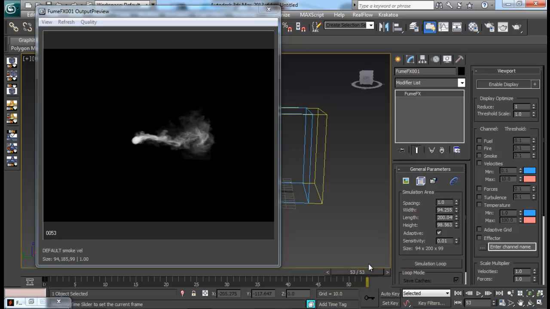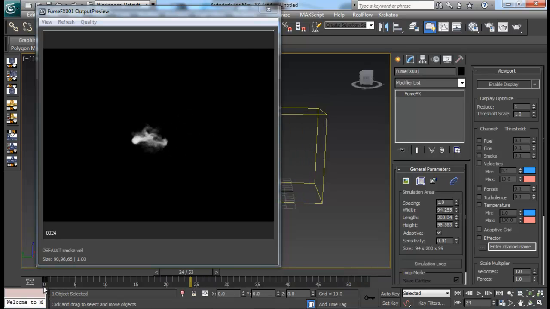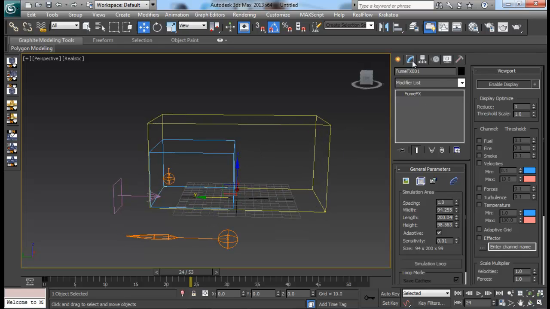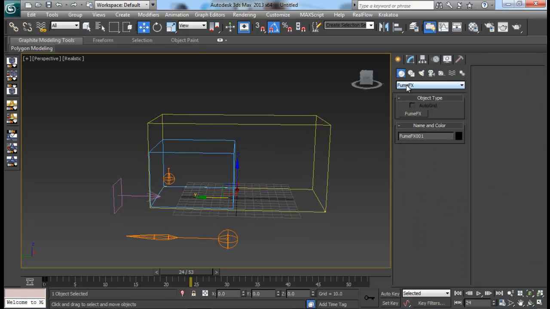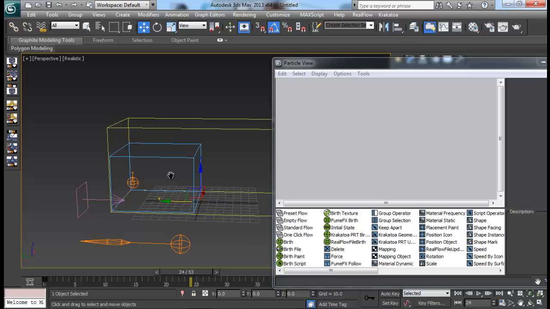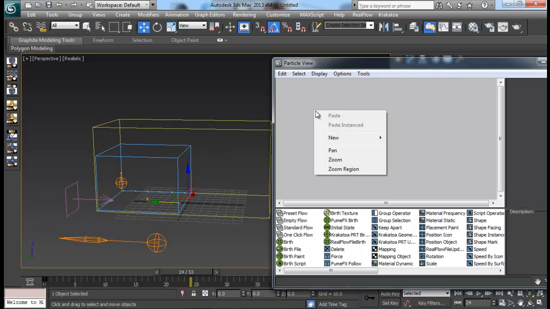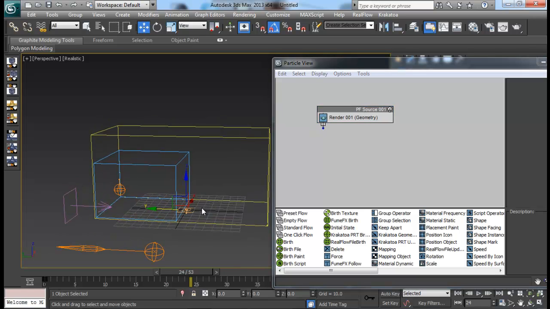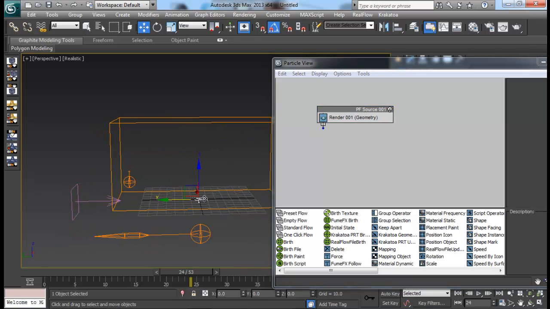The next thing, we'll now convert this into particles, so we don't need this FumeFX anymore. Now we'll create our PF source. You can also create it from particle system and PF source, or you can just press the 6 key to get the particle view and create it manually. So let me right click, new, particle system, and empty flow. So now we get this PF source right in here.